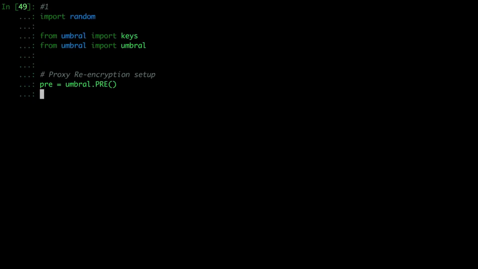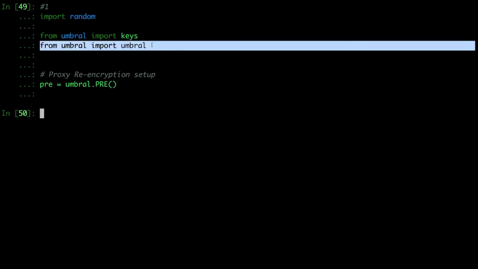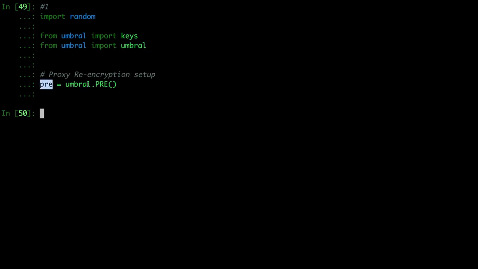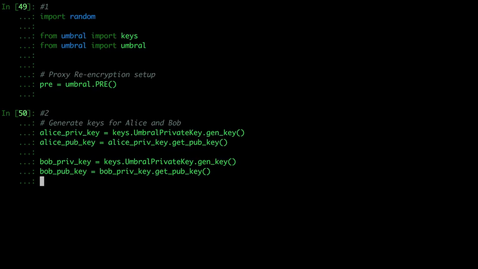First, we start off by importing our library. So we do from Umbral, import Umbral. We declare it here. Here, we're generating the key pairs for Alice and Bob, which we will use in the demo. This is Alice's private key right here, and Alice's public key, Bob's private key, and Bob's public key.